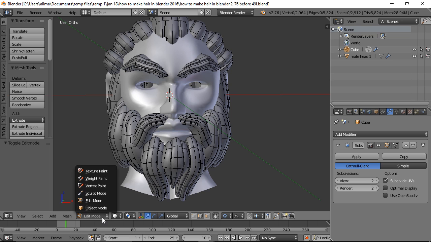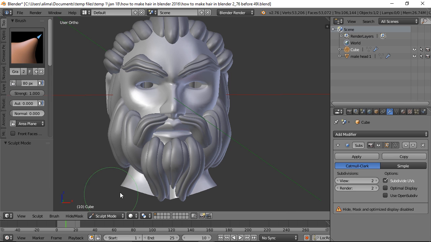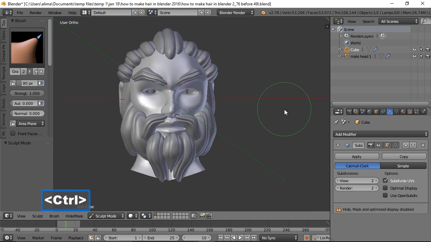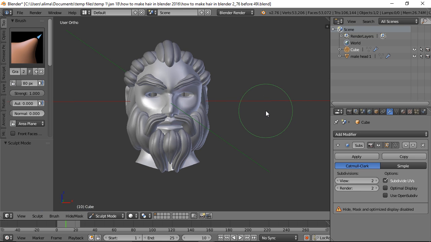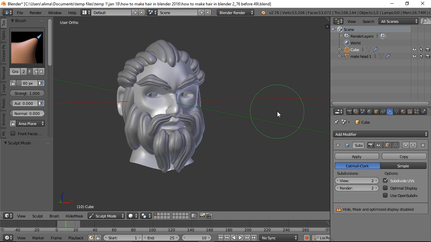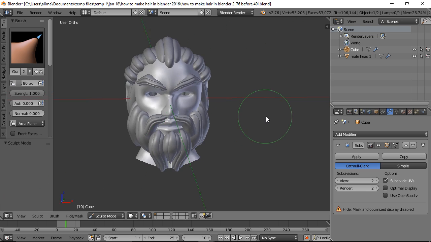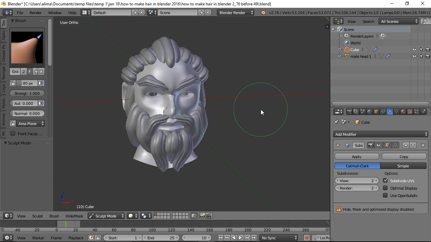Okay, I'm going to click here, go to sculpt mode. I'm going to hold Control, hold the middle mouse button to zoom back. I'm going to hold the middle mouse button just to take a look, and yeah, I like how this hair looks. This hair technique works well for multiple hairstyles as well as anime style hair.